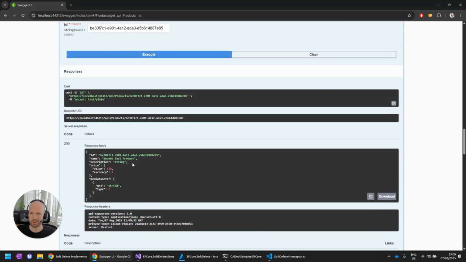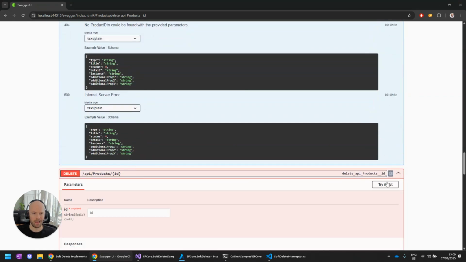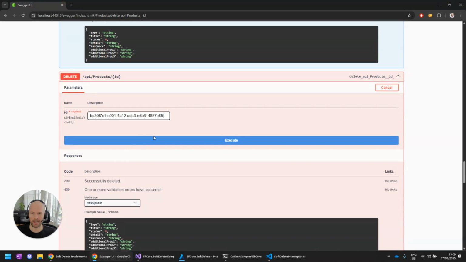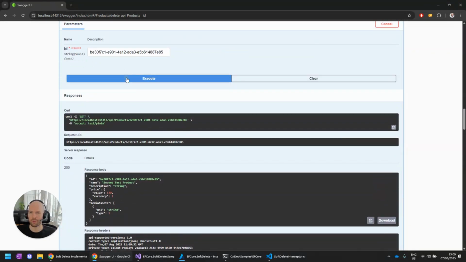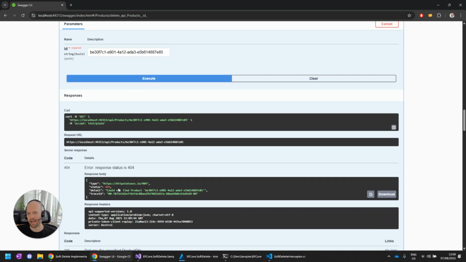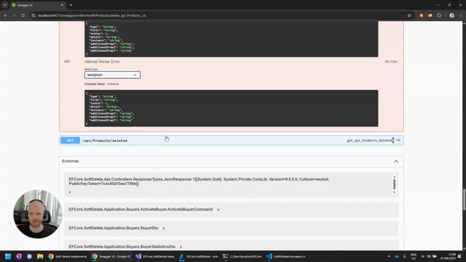And we can see that it is coming back. Then once again, we can take the same steps, going down to the delete and trying that out. I can pass the ID into the delete. We get our 200, and once again, if we execute that, we get a 404 as expected. But let's go take a look at what the data that's been deleted looks like.